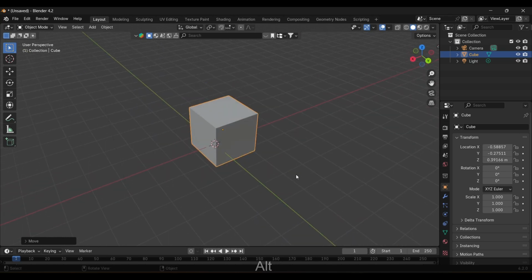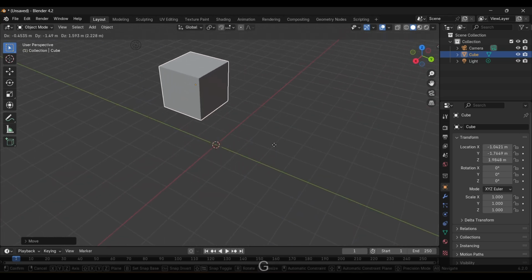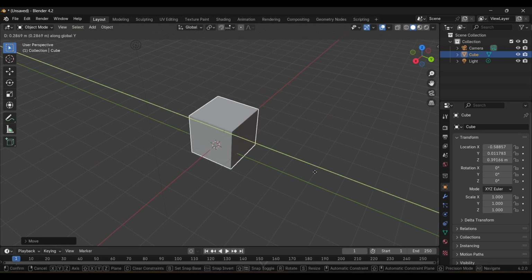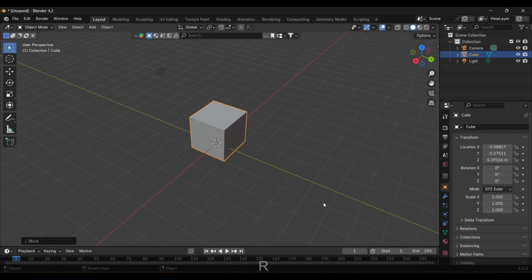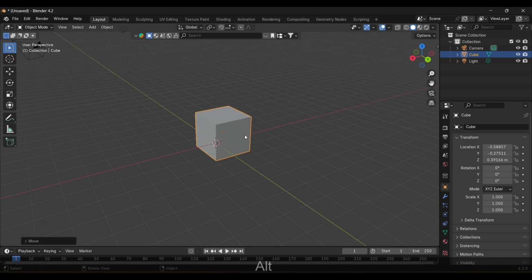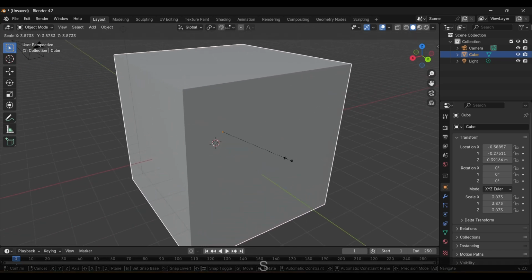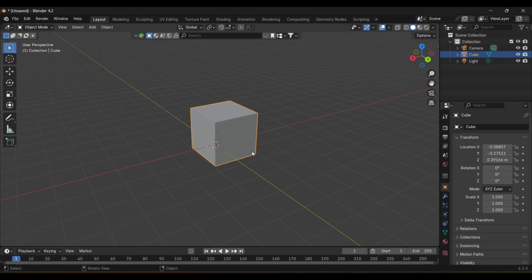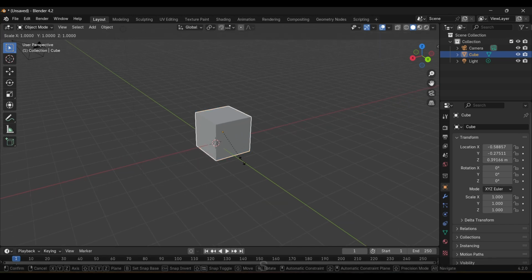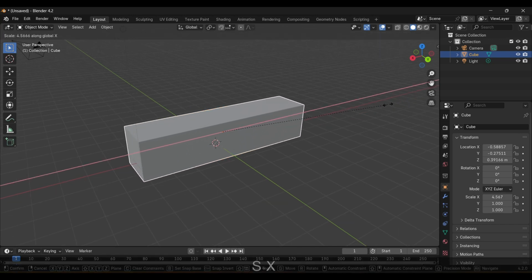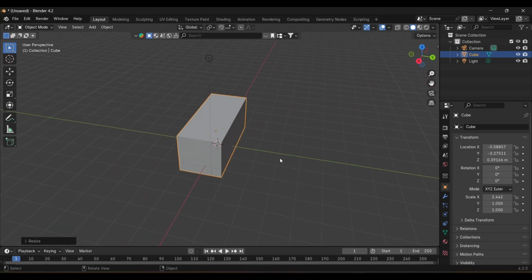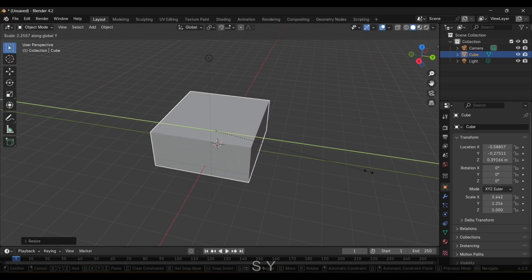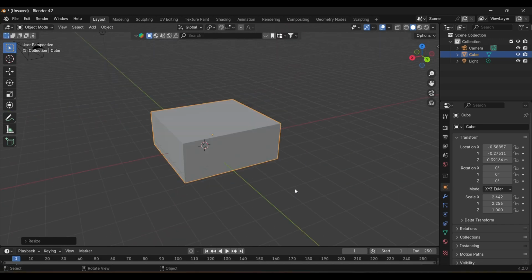So this is the basic function. G, grab, we can move anywhere, and if I want to move it on the Y axis, then press Y. R for rotation, and the third one, S, for scale. Select this cube and press S to scale it, and I want to scale it only on the X axis, so press S and X. Then I want to scale it on the Y axis, so press S and Y to scale it on the Y axis. I hope that you are understanding all the concepts that I am teaching.